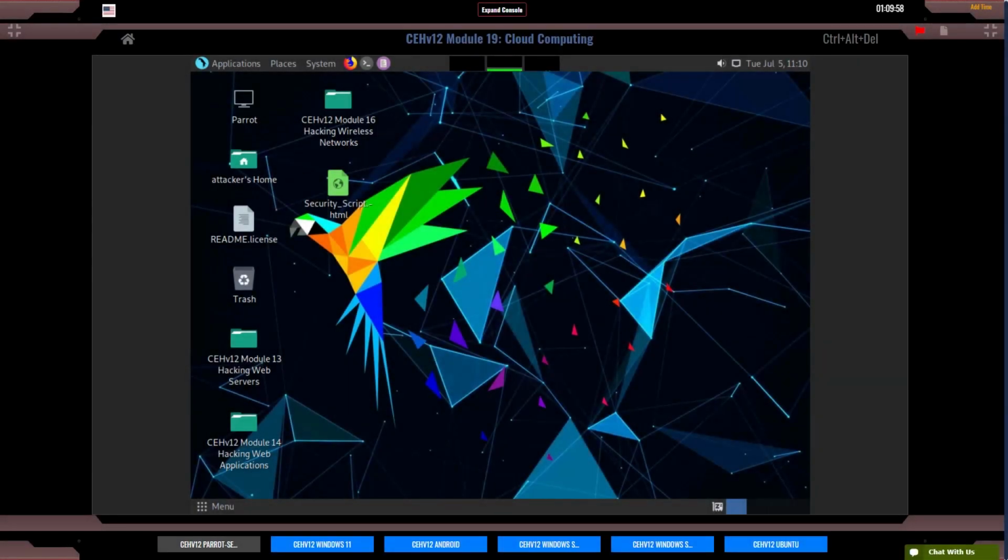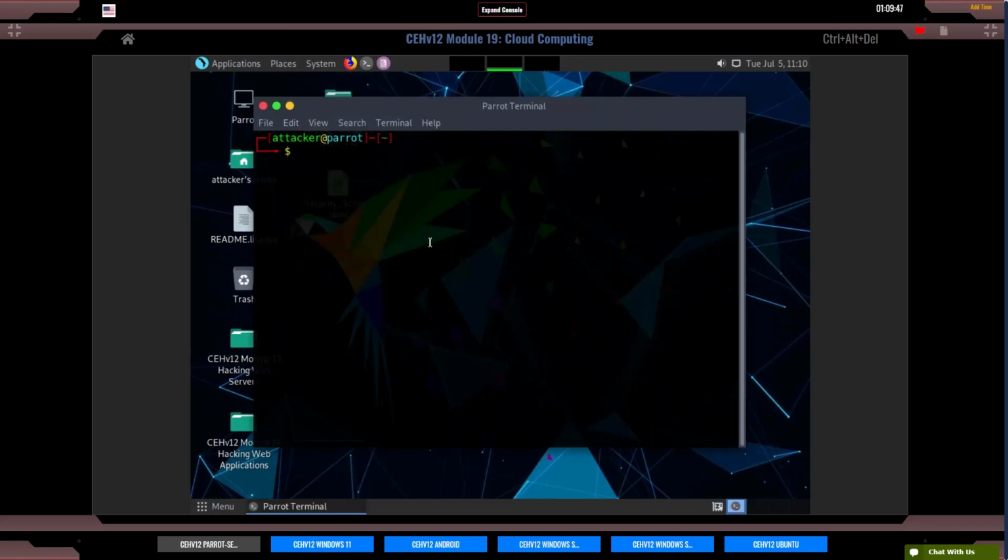Module 19, Lab 2, Task 1: exploit open S3 buckets using the AWS CLI. All right, on our Parrot security machine, we're going to click the MATE terminal icon in the menu to launch the terminal. Get root access and cd enter to jump to the root directory.